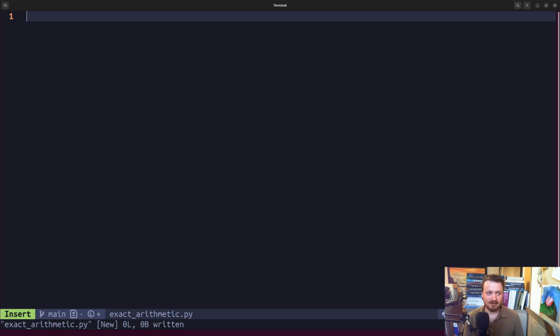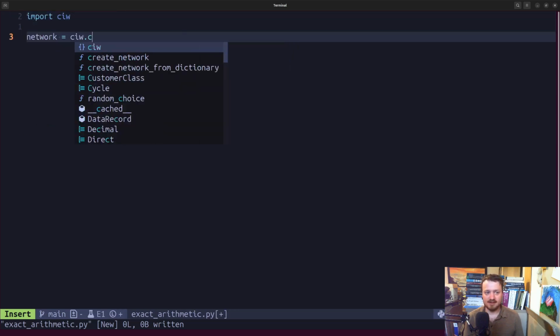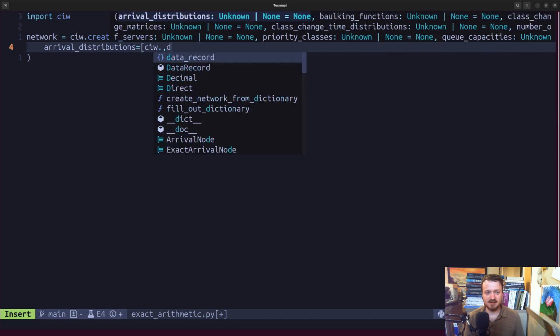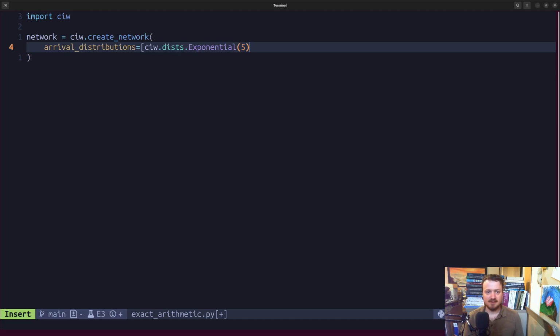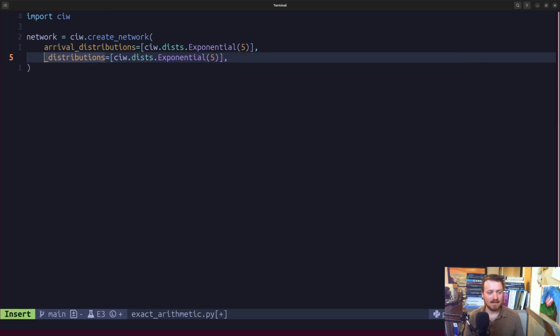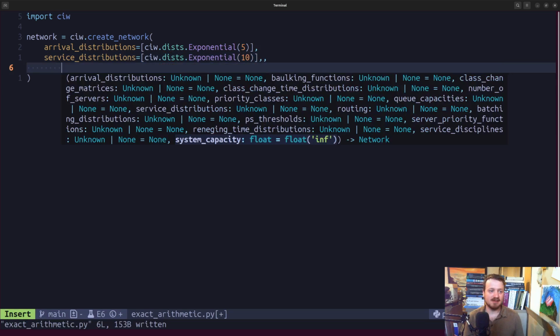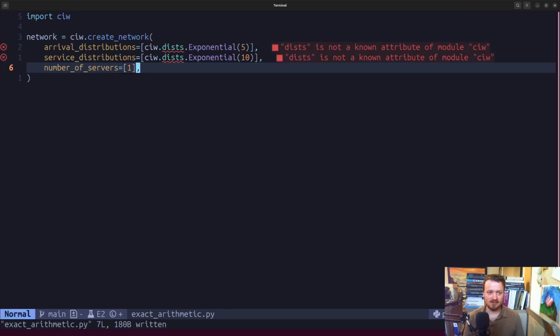So let's first create a little example here. Let's import Q, and then we'll define a network, Q dot, our usual create network here. We'll give some arrival distributions, Q dot dists dot, the usual exponential distribution for now. And we'll do some service distribution. We'll say a rate of 10 just so it dominates the arrivals. Number of servers, we'll do 1. Okay, so we have a network.